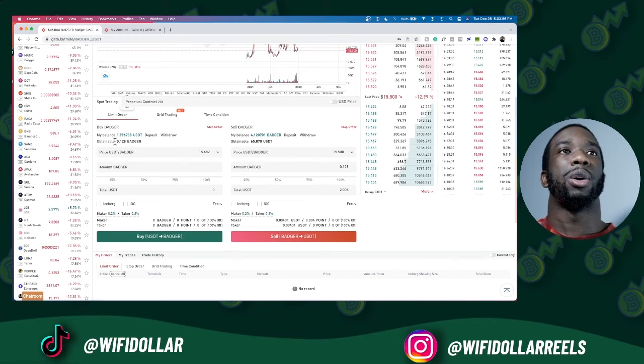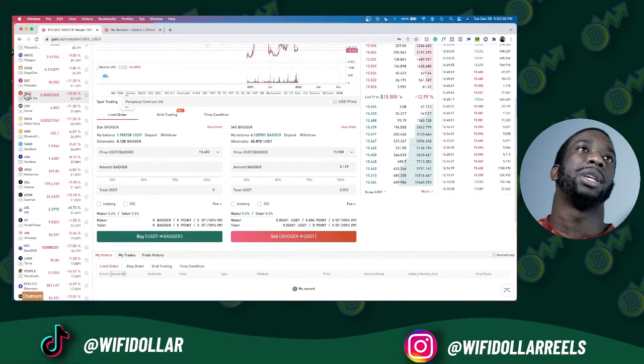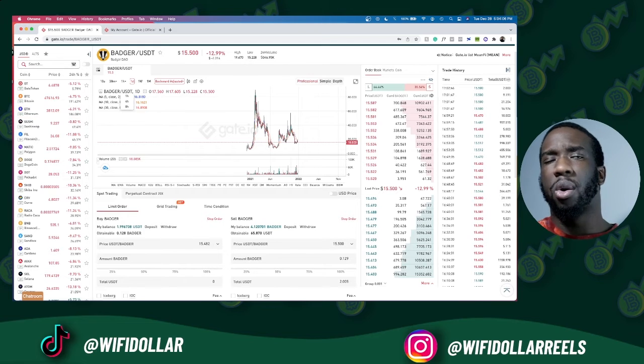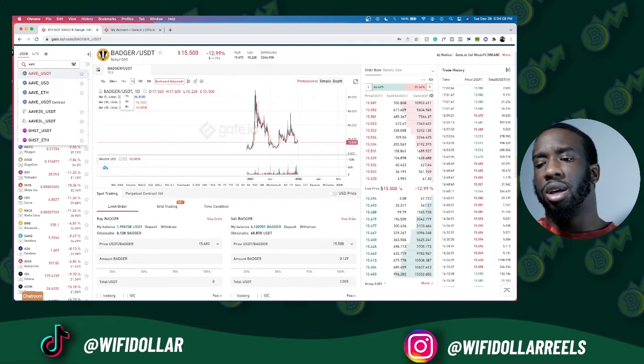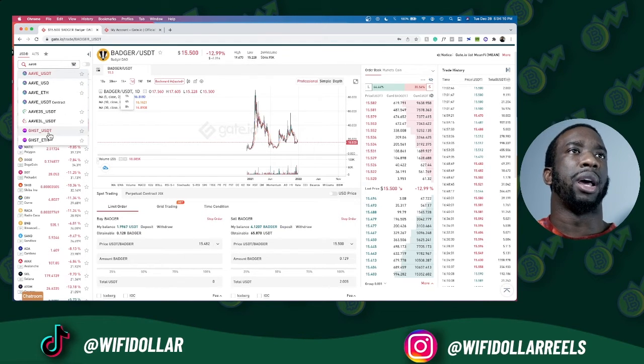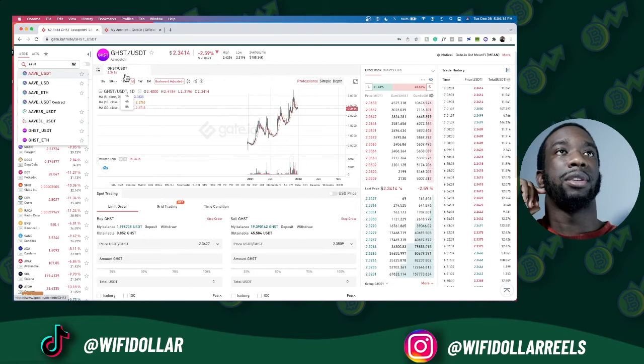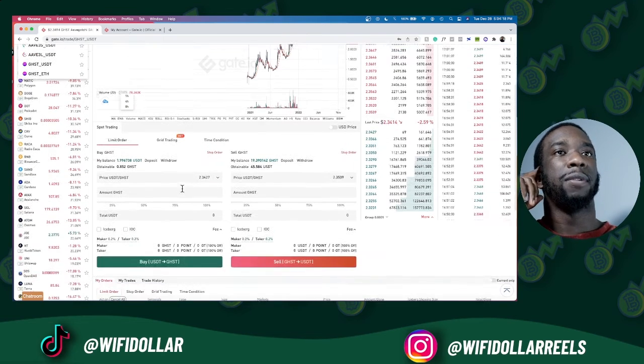For Gate.io, let's say I wanted to buy another cryptocurrency like Bitcoin. I would click Bitcoin. You would go here. I would search Bitcoin, or let's say I wanted to buy some Aavegotchi. I like Aavegotchi a lot. So you would click the pair obviously for Aavegotchi, which would be GHST/USDT.